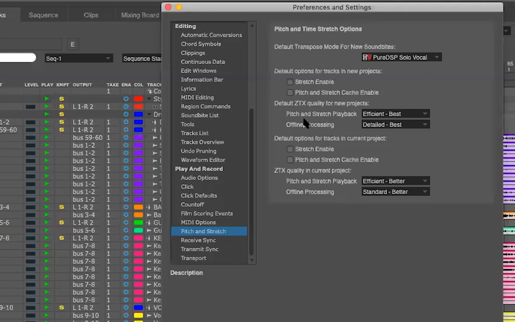So here's the question, what's the quality of it? Okay, so here's the current project. This is for new projects. So again, it's a little confusing at first. Why do I have two sets of settings here? Because we give you the option of doing it for the current project and also for new projects. So we're looking at the current projects. So when I'm doing playback of stretch, what's the quality of the algorithm? When I time stretch and quantize the drums, it's going to use the algorithm. Well, what's the quality of the algorithm?